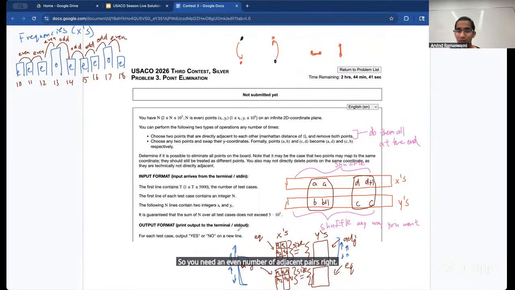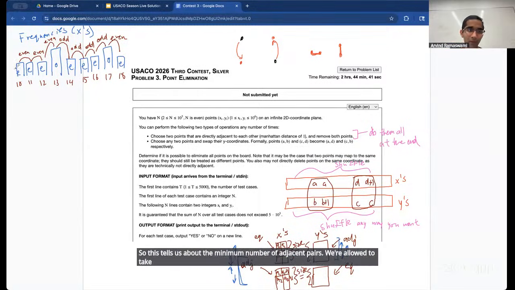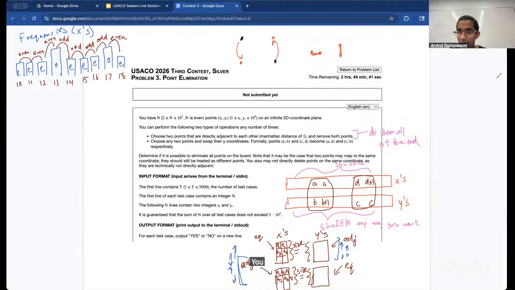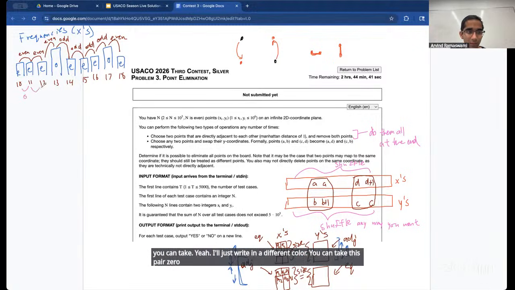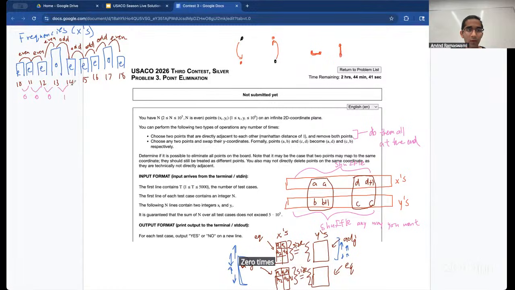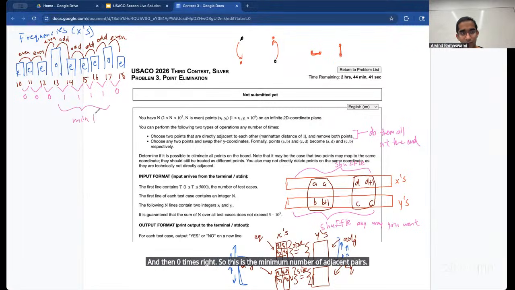So this tells us about the minimum number of adjacent pairs we're allowed to take, right? You can take this pair 0 times, 0 times, 0 times, 1 time, 1 time, 1 time, 1 time, and then 0 times. So this is the minimum number of adjacent pairs.